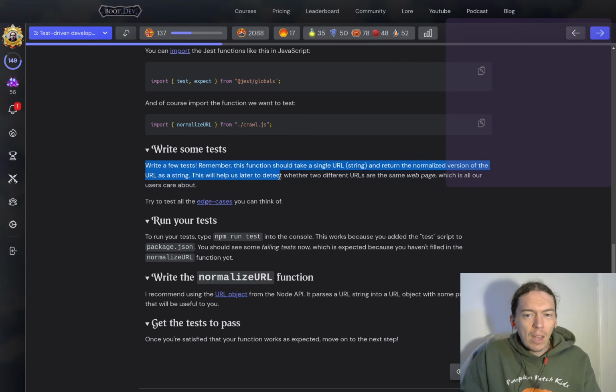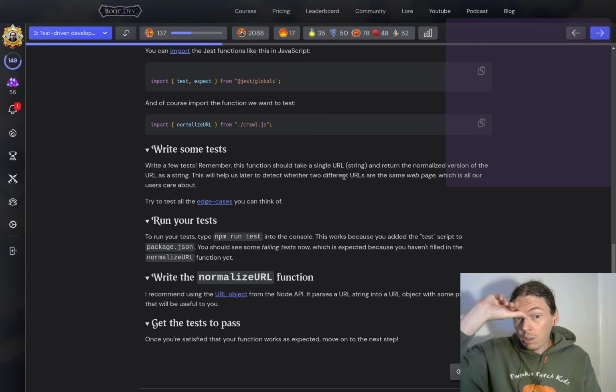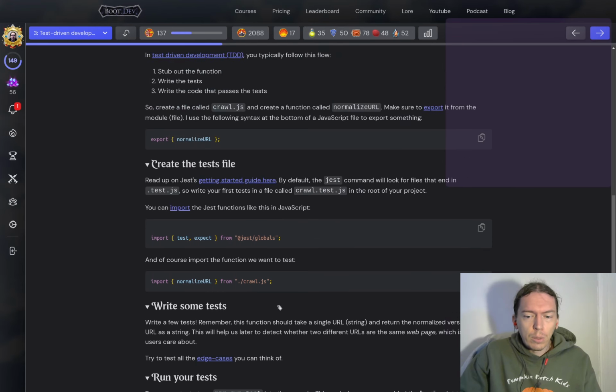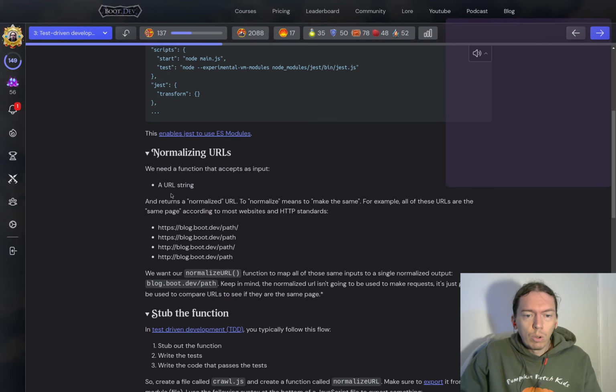So write a few tests. So the function should take a single URL string and return the normalized version of the URL as a string. Try to test all the edge cases you can think of. Okay, so it was saying that we should make sure all of these end up looking the same. So it should be blog.boot.dev/path, regardless of which of these gets passed in. Okay, let's see.